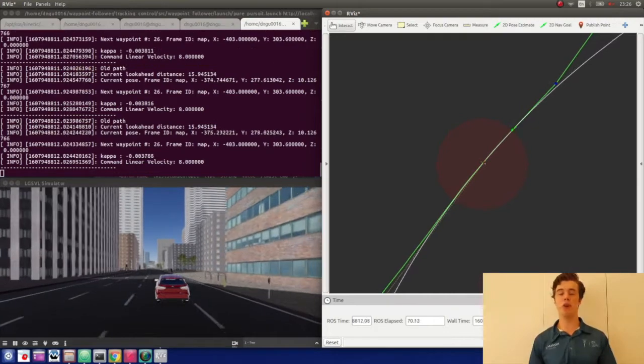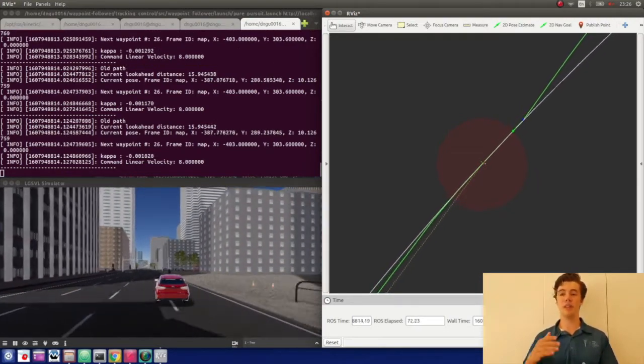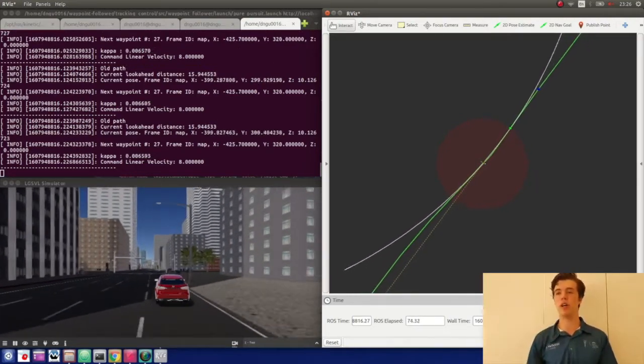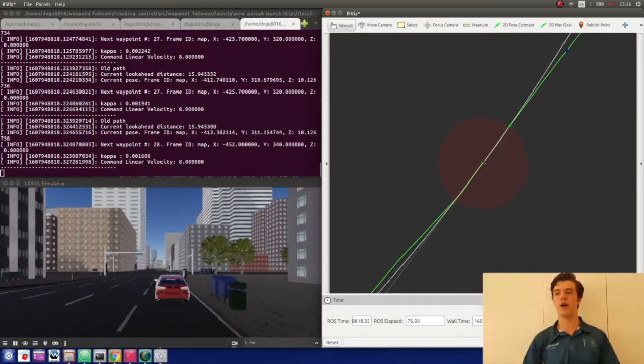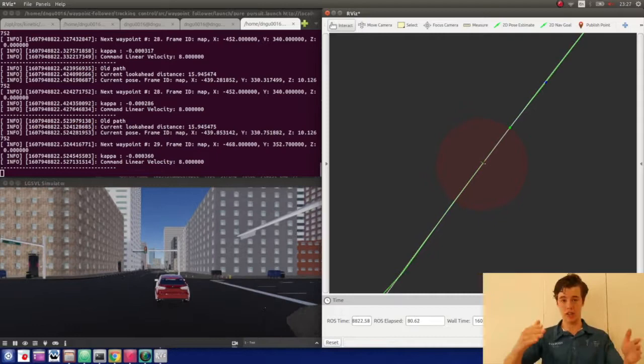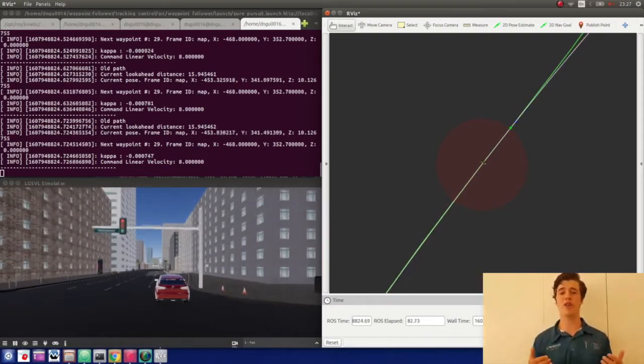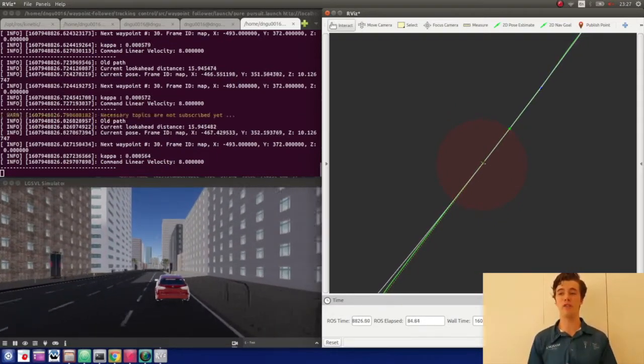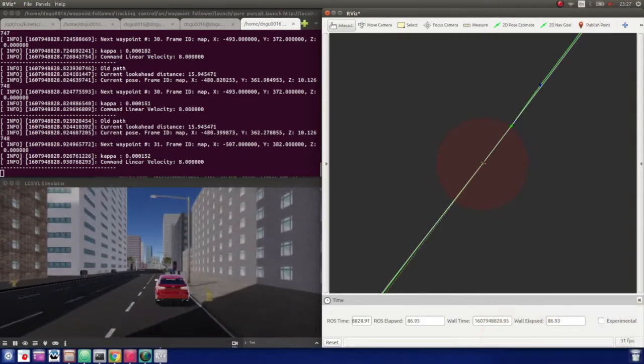Pure Pursuit itself works by taking a set of waypoints and interpolating between the current and next waypoint. It then solves for the unit vector parallel to this line and creates a new target point based on a given look-ahead distance. Finally, the radius of curvature is found and a given angle theta for steering angle is then published.